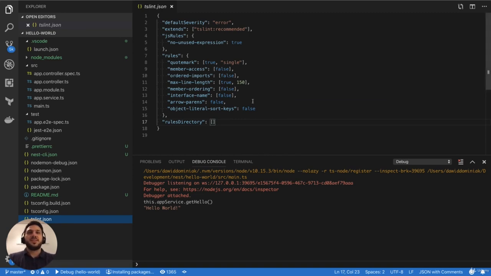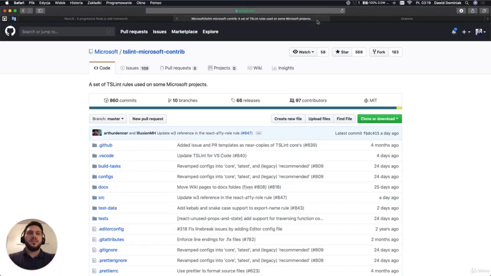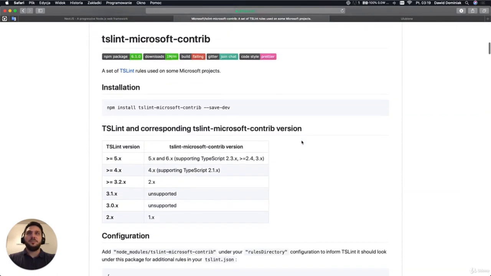All lint related stuff can be discussed and set up here. By default, lint extends the tslint recommended rules. It's a base set of rules. I strongly recommend usage of a more strict set of rules in your professional project. I can recommend the tslint-microsoft-contrib package. It's available on the official Microsoft GitHub page.